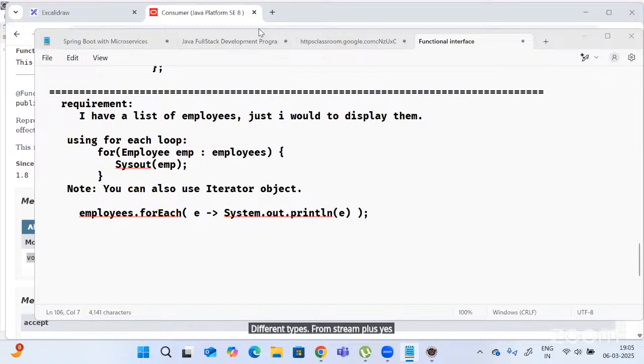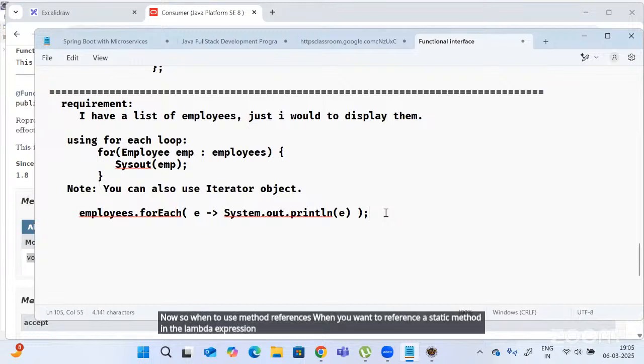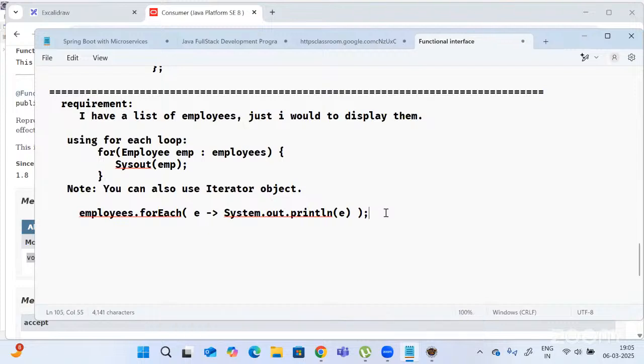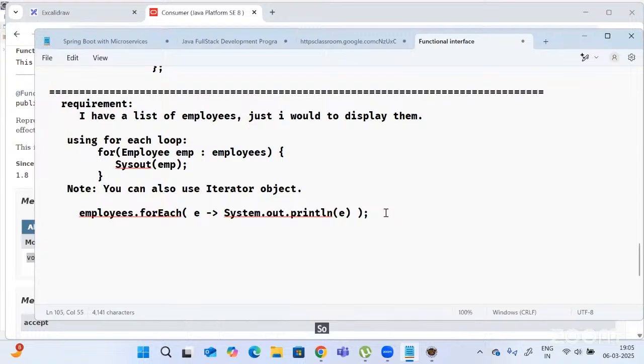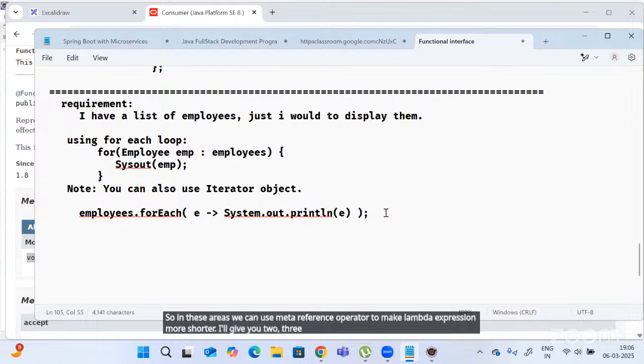Okay, guys. Cool. So when to use method references? When you want to reference a static method in the Lambda expression, or an instance method of an object, or even a constructor. In streams I'll explain ::new for creating objects. In these areas, we can use the method reference operator to make Lambda expressions shorter. I'll give you 2-3 examples so that you can understand it.